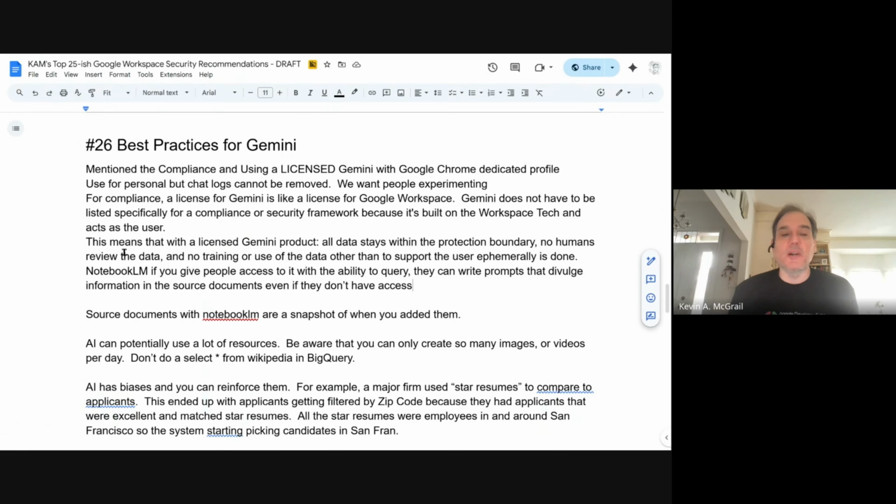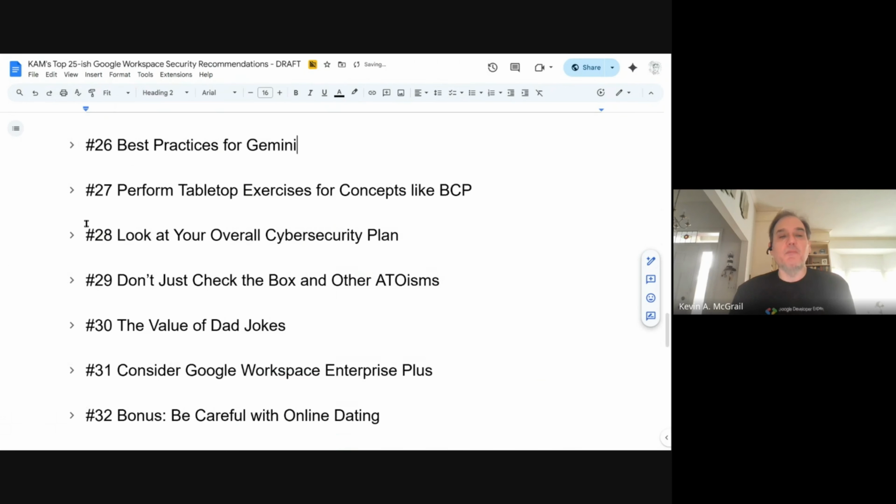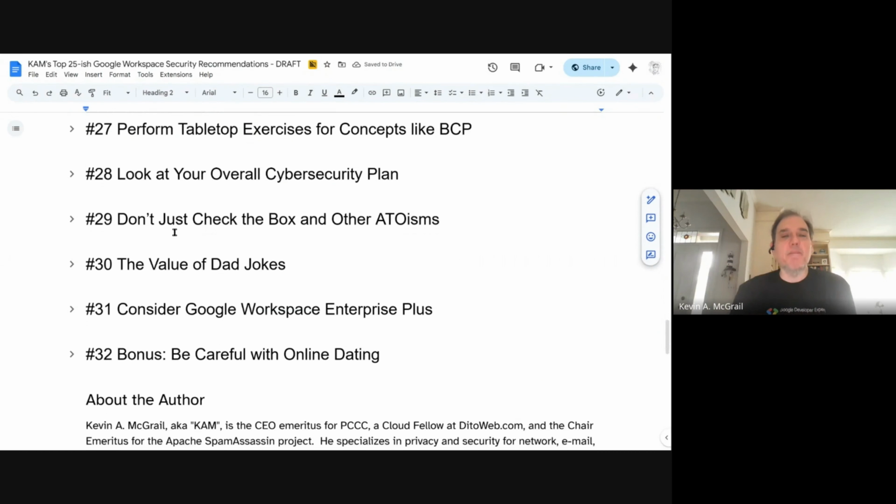So it's extraordinarily safe to use a licensed product from Google with Gemini, with Workspace, and let your users use it. I would advise the strictest government agencies that I've worked with in my career, the same advice as well. They've done such a good job on it. We'll come back to the rest of that if we have time.